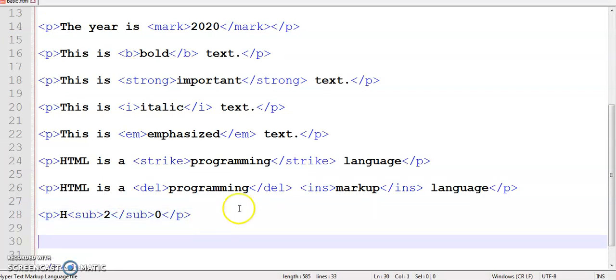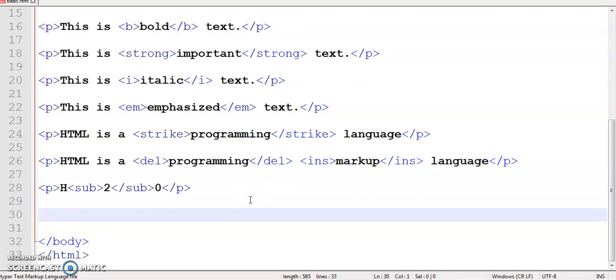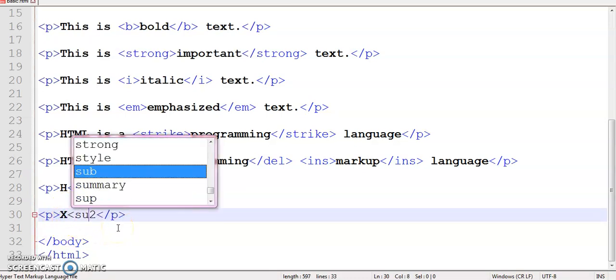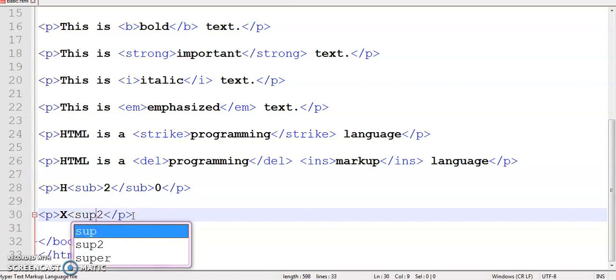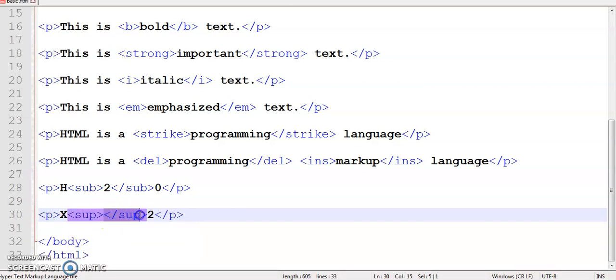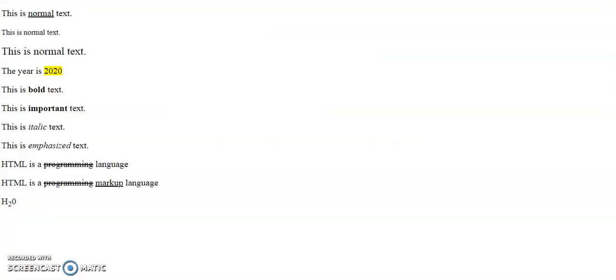Then there is the SUP tag which makes the text superscript. Say if I am going to write x square, I am writing x2. Now this 2 needs to be up here, not this side. So let's wrap this inside the SUP element. So it will appear a little above the normal text. So this appears as x square.